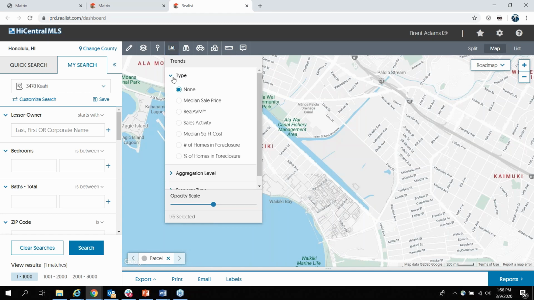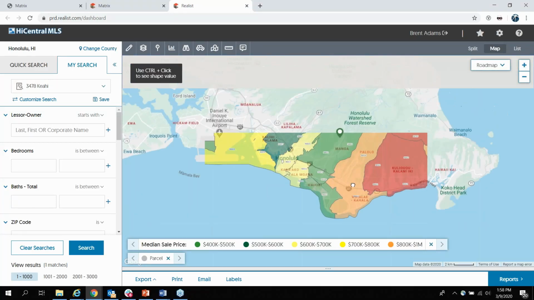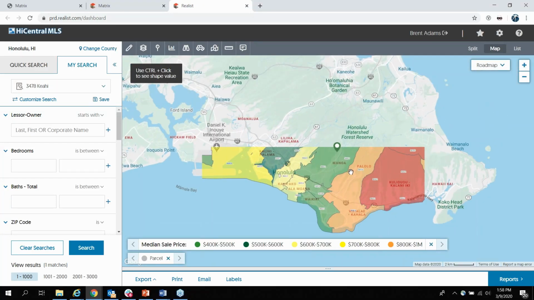Let's also look at some trends. So for example, if I want to look at the median sale price and I want to aggregate that by zip code, you can see exactly where properties are selling for more versus selling for less.